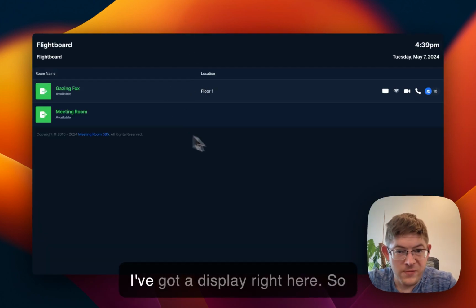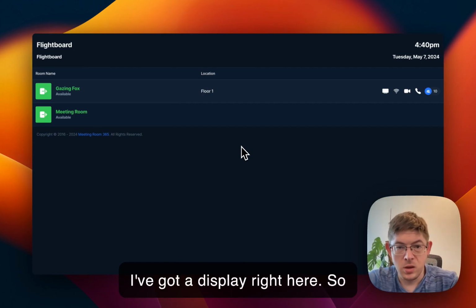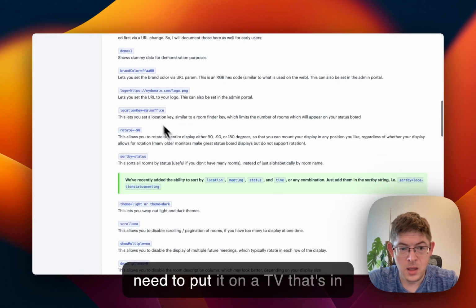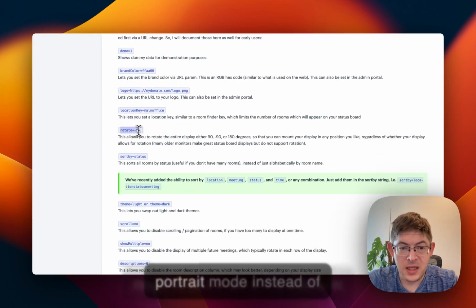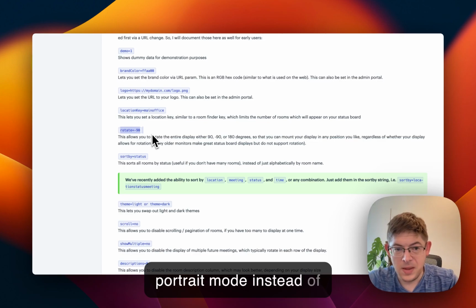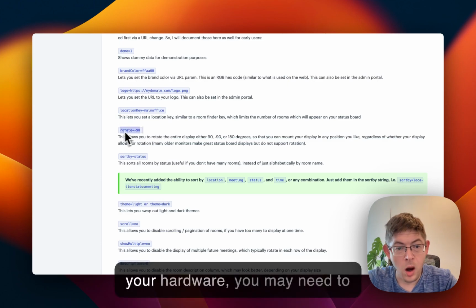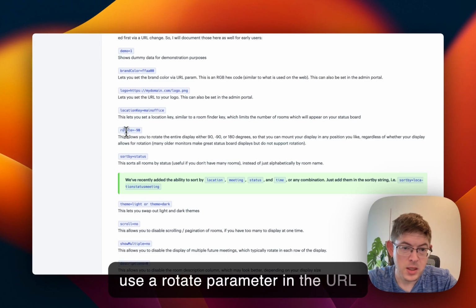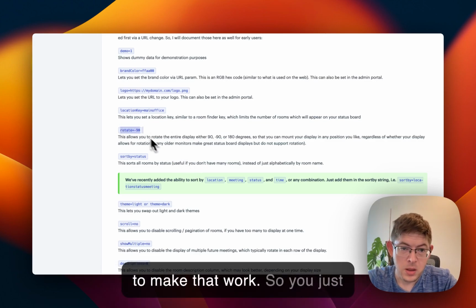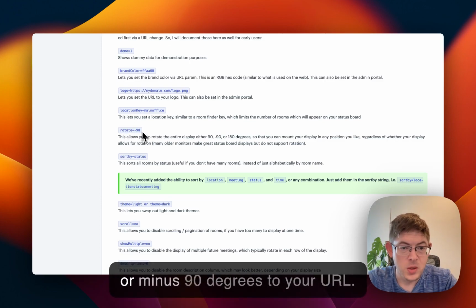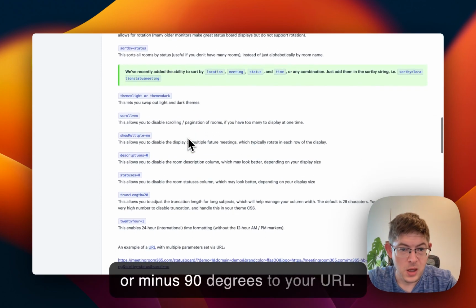So, for example, I've got a display right here. It's the one I just created. Let's say I need to put it on a TV that's in portrait mode instead of landscape mode. Depending on your hardware, you may need to use a rotate parameter in the URL to make that work. So you just add rotate equals 90 degrees or minus 90 degrees to your URL.